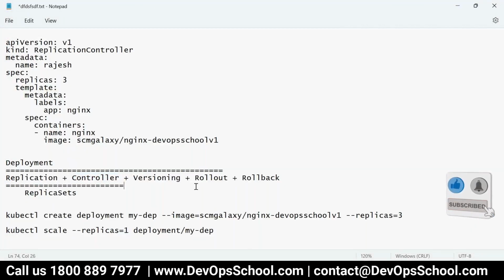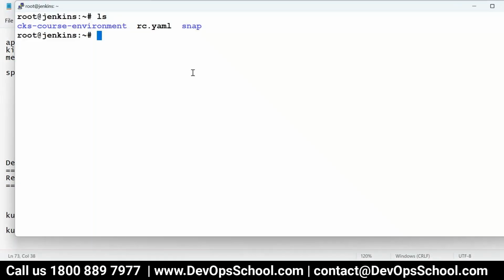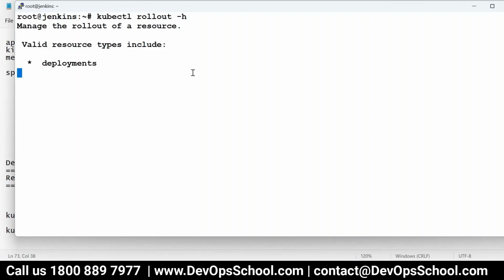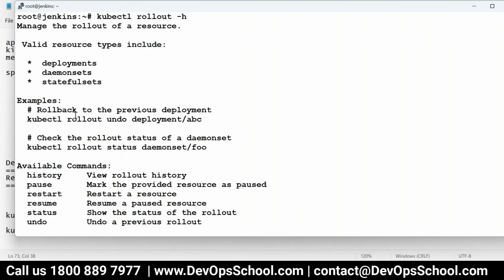Okay, so controller. Now the question is how you can see the versioning. So for the versioning, there is one special command, and that command is kubectl rollout. Okay, remember that. And I don't know what exactly rollout is, so -h I'll do, and here I'll get to know. So I'll read it with a cool mind. Okay, valid resource types include, that means this command rollout you can do with the deployment, daemon set, and stateful set. Right now I'm focusing on the deployment.